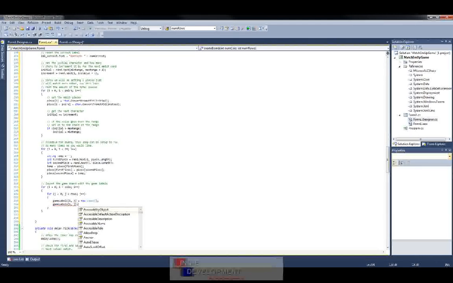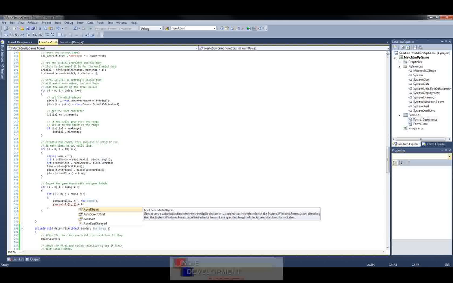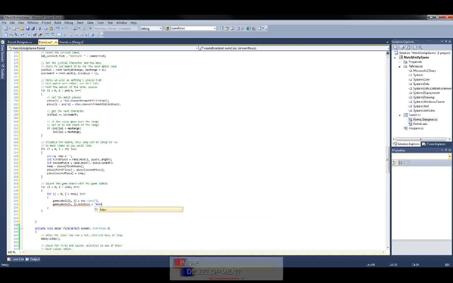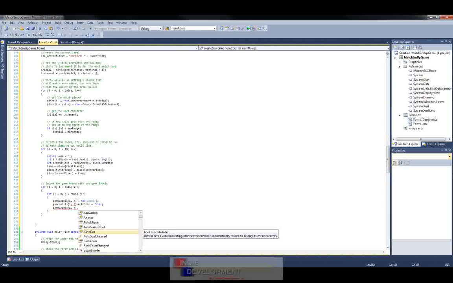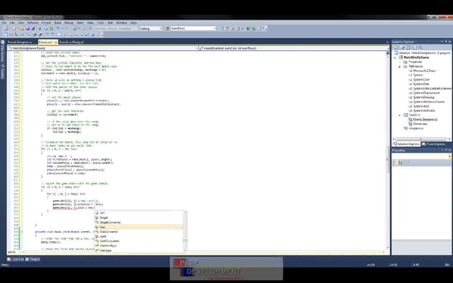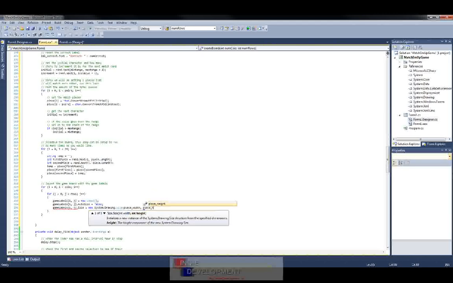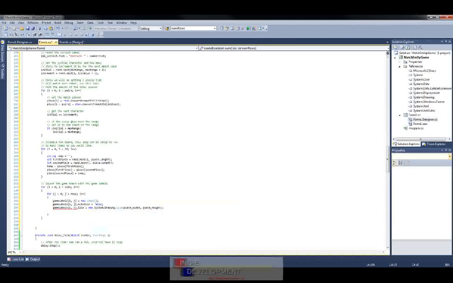Let's go ahead and set the auto size defaults, and there's a train, sorry for that. So now we need game labels. Since we set the auto size defaults, let's go ahead and set the size to what size we want, which is simply new System.Drawing.Size, piece width, piece height. Alright, so game labels i j dot.